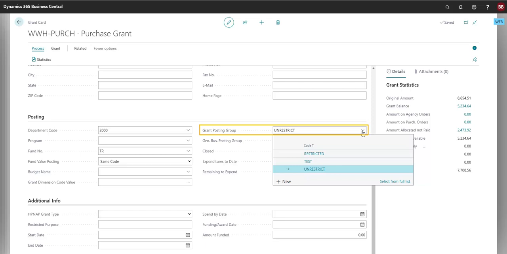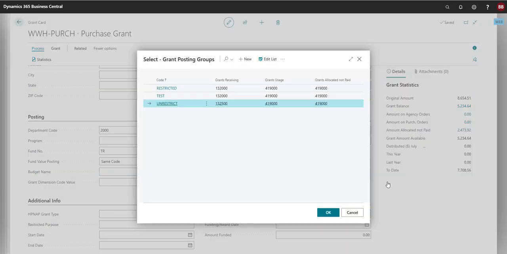To view the details behind these options, click Select from Full List. On this screen, you manage how the grant posts to the chart of accounts based on the selected Grant Posting Group. Now, let's return to the grant card.